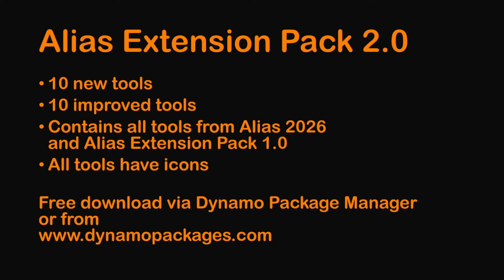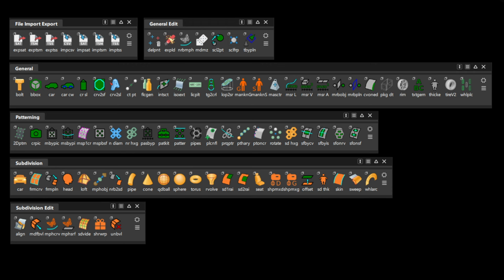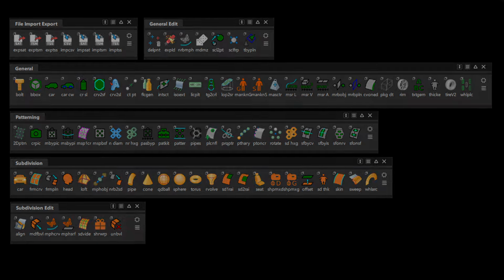The free Alias extension pack 2.0 has now been released. It contains 10 brand new Dynamo Player tools and 10 improved versions of scripts which have either been shipping with Alias or the extension pack 1.0. In addition to that, all tools, including the ones coming with Alias, have icons now.